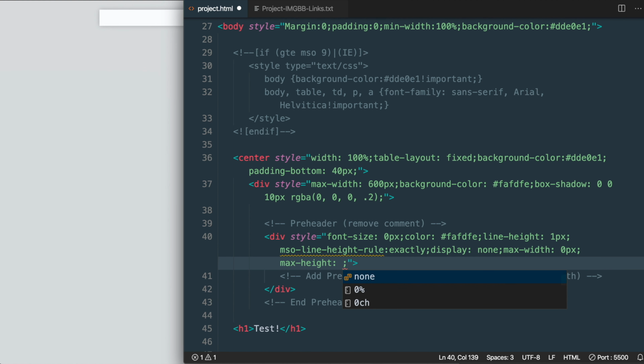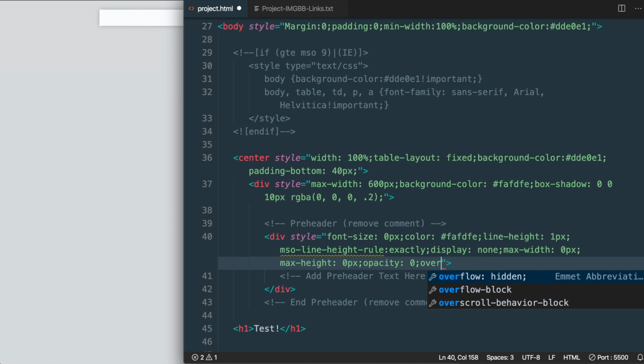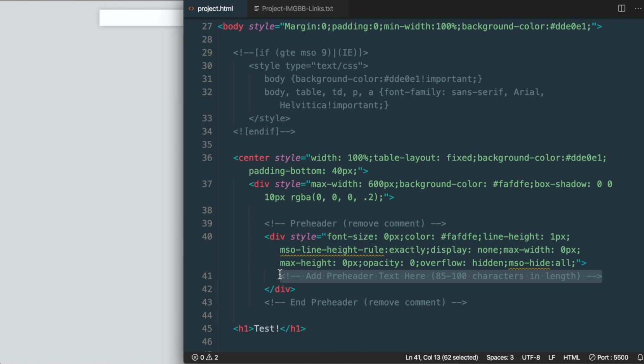Then we'll add opacity 0, overflow hidden, and then lastly we'll add the MSO hide style declaration, and we'll just add all. So this is basically a whole lot of nothing essentially to ensure that, as I said, the text will never appear inside of the body of our email.